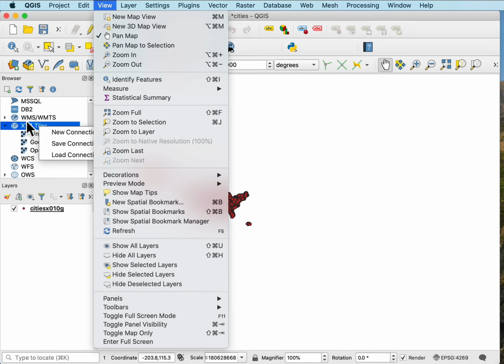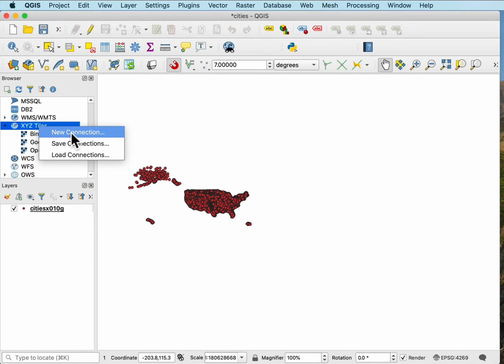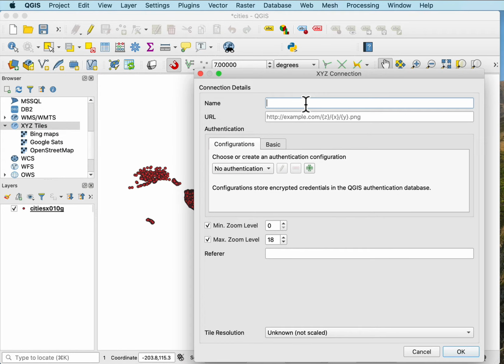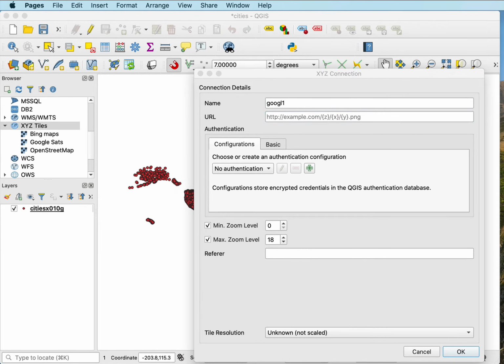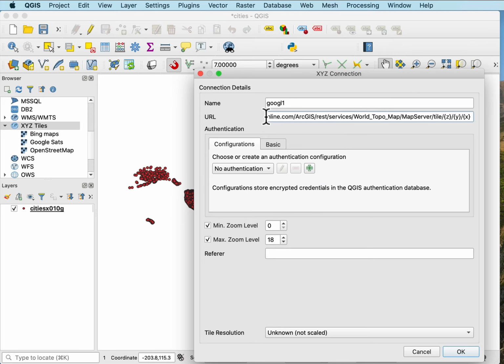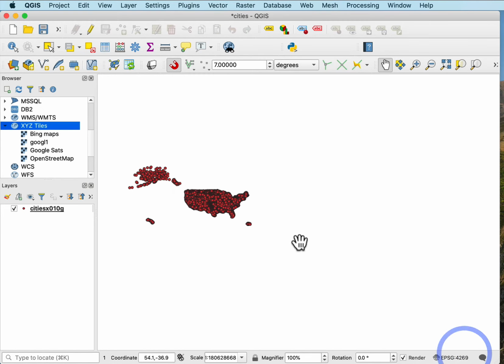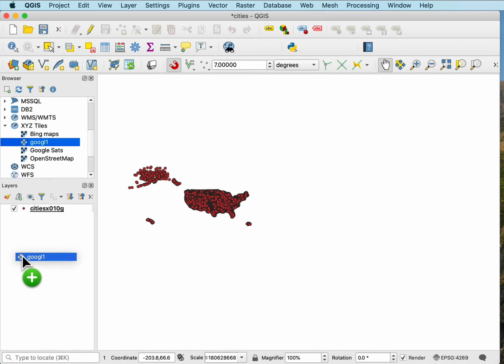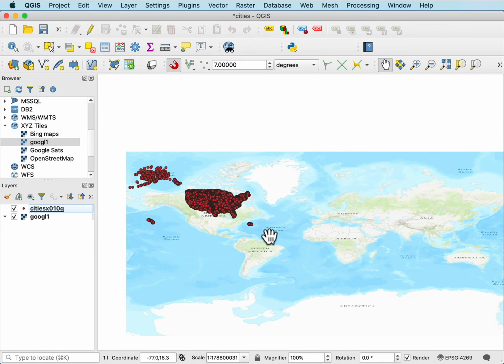Once I have that browser panel open, then if I right-click on XYZ tiles and choose a new connection, I can give this a name. I'll just call this Google 1, misspelled, of course, and I'll go to the tile service URL I looked up, and it's provided in the lab materials that accompany this set of videos. You can see here that I've pasted it in, and when I say OK to apply it, a new one shows up, this Google 1. I can left-click and hold to drag that down onto my panel, and here you see I get this new tile service showing up. Again, it appears to be misaligned.